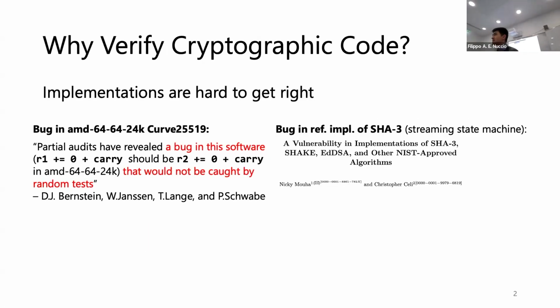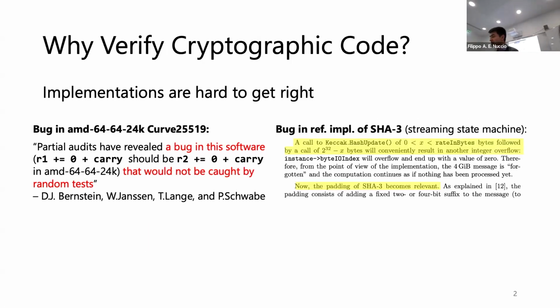It was used in many places, including the Python standard library. If you look at the bug, it's a bit subtle. In order to trigger it, you need to call some very specific function with a buffer that has a very specific length. And then you need to call it again with a buffer that has some other very specific length. So it's all about corner cases.